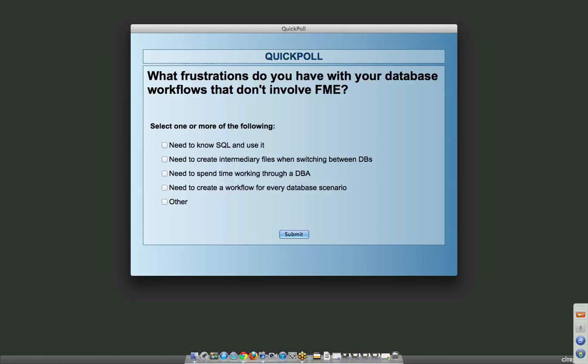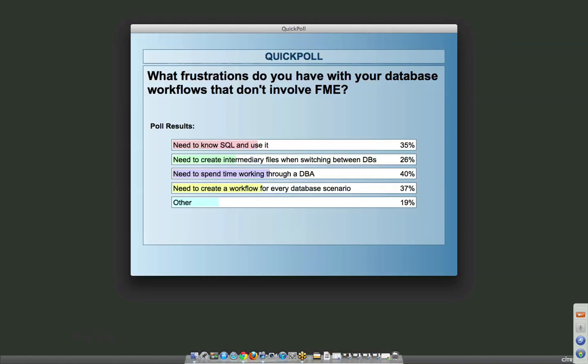So anyway, we'll let the polls go for a few more seconds. Okay, people are starting to really vote now. Okay, 4, 3, 2, 1. Close poll, share results. The answers are: need to create a workflow for every database scenario, need to spend time working through a DBA, that's the biggest one, no surprise there, need to create intermediate files, and need to know SQL and how to use it.